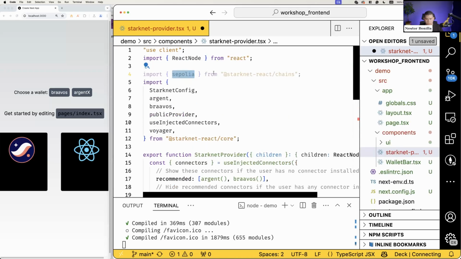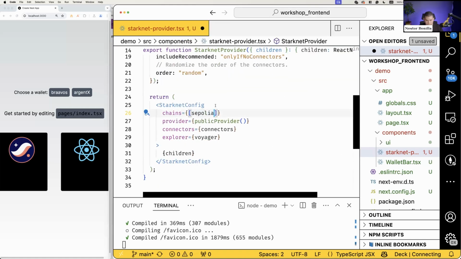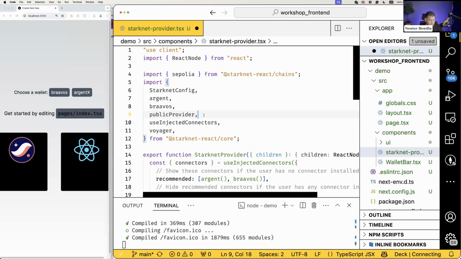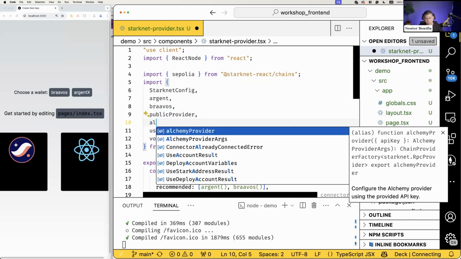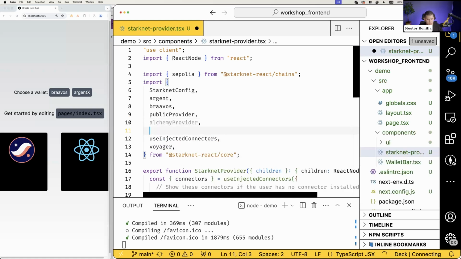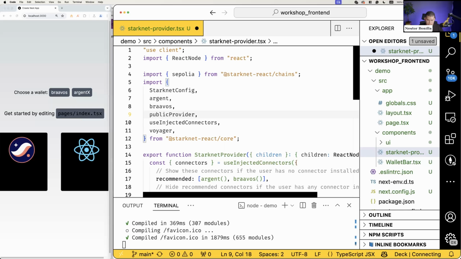So we are going to be importing that from Starknet-React chains, and we're going to replace that on this array, chains. Providers. Right now, by default, we are using public provider. I have tried to use other providers. In this case, you could do Alchemy provider or Lava provider or any other provider. And then for these ones, just to provide the API key, for example, and then use that. But until this time, I have had issues making that work with Sepolia, not with mainnet. So because of that, we're going to be using public provider.